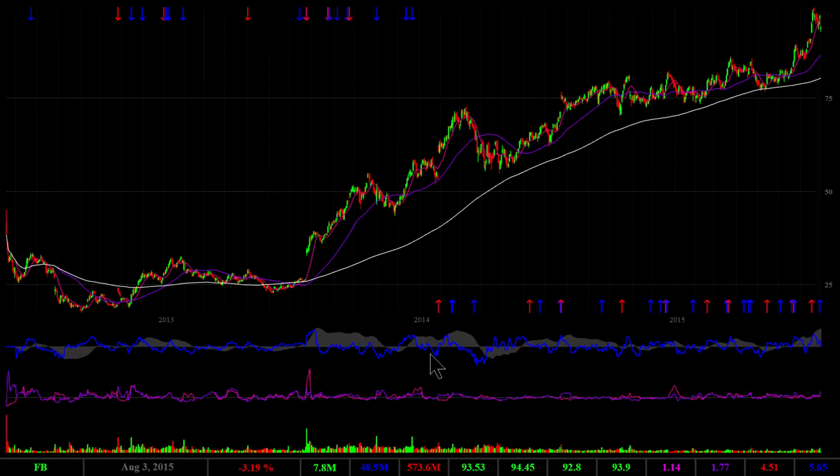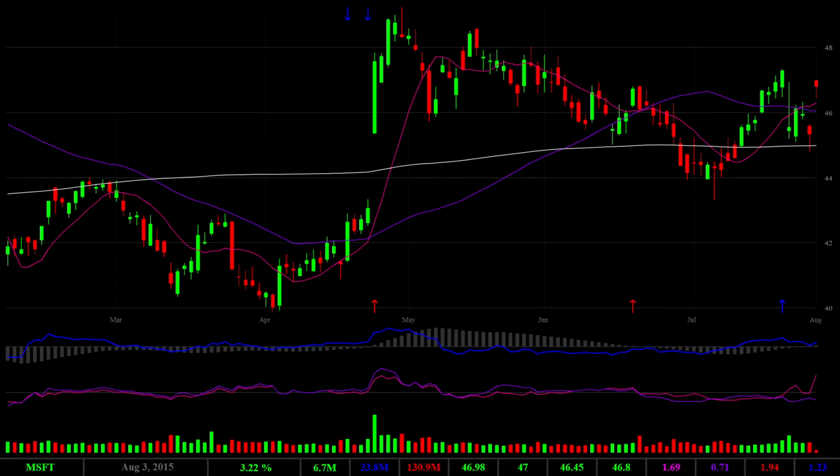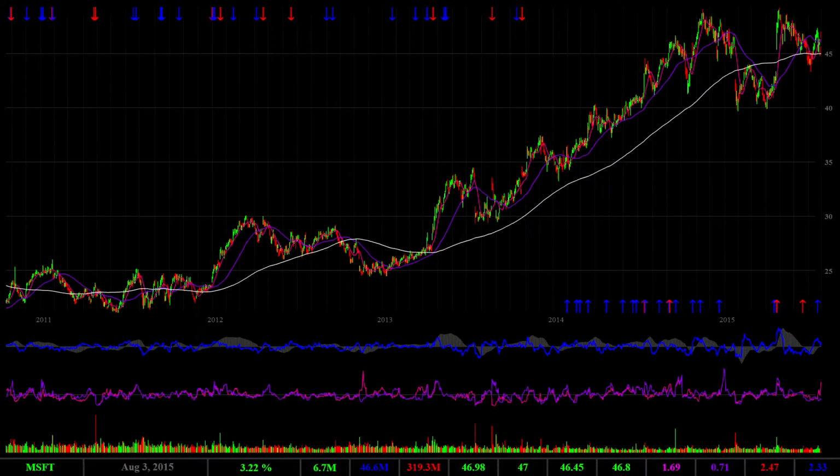The stock we're looking at right now is Facebook, which IPO'd in 2012, so it doesn't have a full 5 years. If you want to switch to a stock that does have a full 5 years, you can just hit the space bar, type the ticker, so we'll go to Microsoft, and then hit enter. If we hit 5 here, you can see the full 5 years.